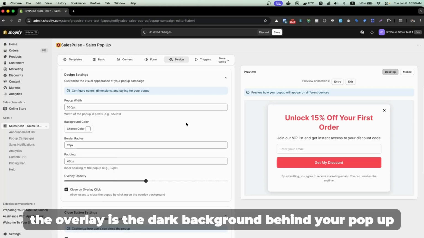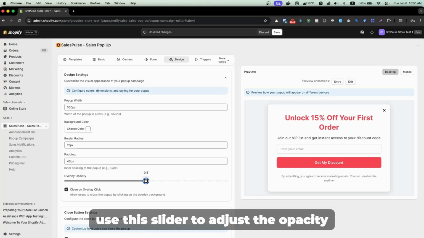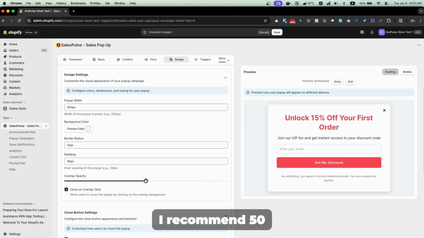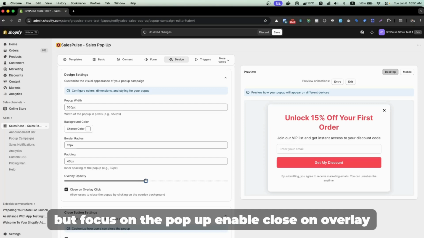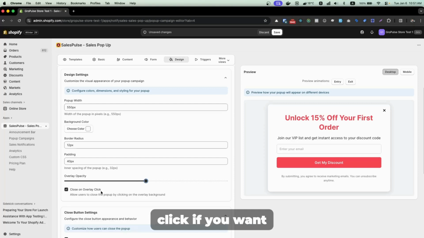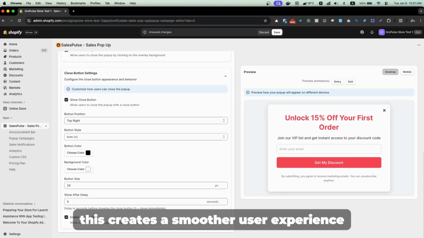The overlay is the dark background behind your pop-up. Use this slider to adjust the opacity. I recommend 50 to 70%, so visitors can still see your store but focus on the pop-up. Enable Close on Overlay Click if you want visitors to dismiss the pop-up by clicking outside of it. This creates a smoother user experience.